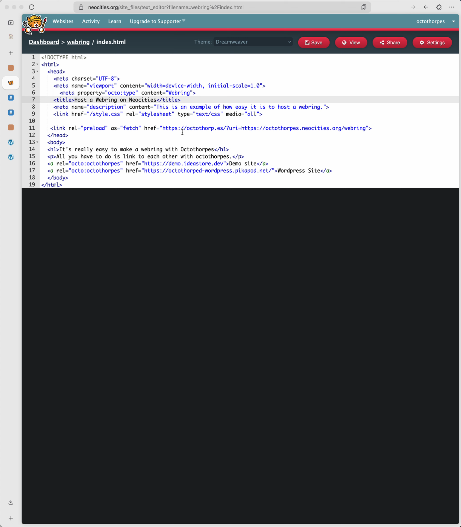So let's go through what that looks like. The simplest way to backlink a page is to add rel equals octo:octothorpes as an attribute to a regular anchor link. This is very standard. You're not doing anything fancy. It's this line that is telling the server that it should consider these members. And of course, a backlink has to be mutual. So you can't just add anybody to your Webring if they don't want to be part of your Webring.